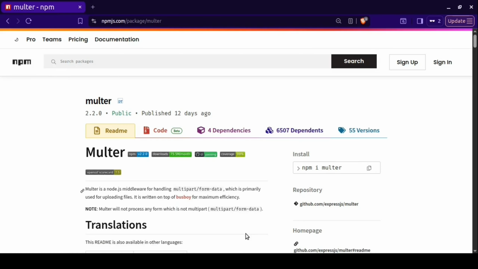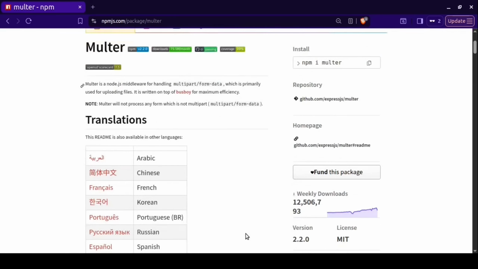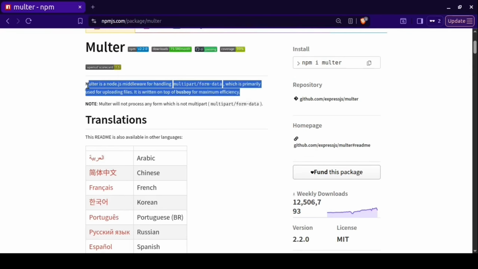To understand Multer's API, I have come to its npm page, and if we see here, it's a really popular package. It's got around 12.5 million weekly downloads, and it says here that it's a Node.js middleware for handling multi-part form data. That's exactly what we need.